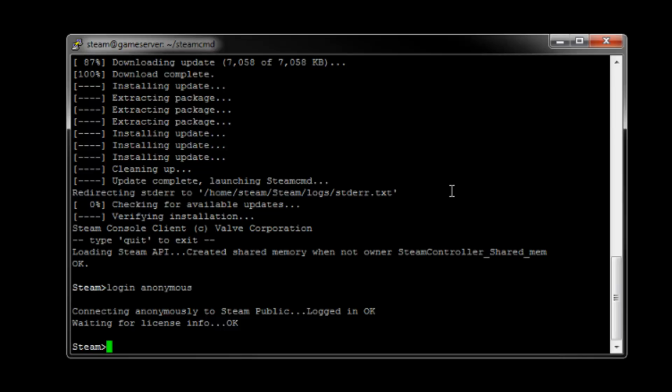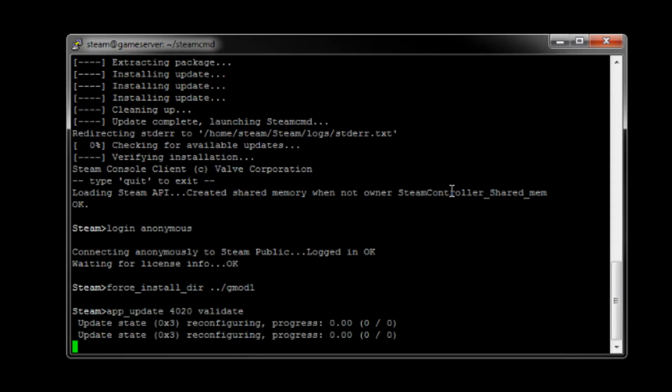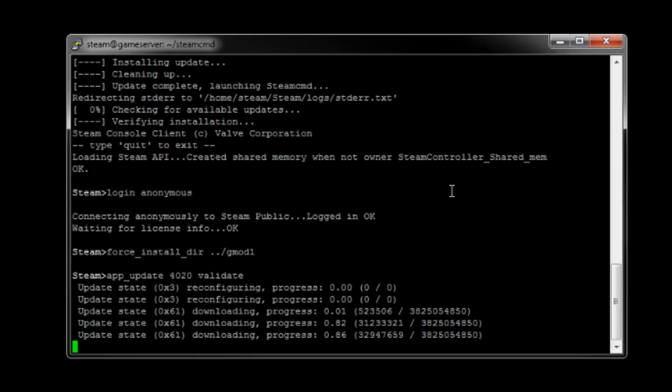Now we have to set the directory in which we want to install our game server. So force_install_dir, and then type in the directory. I use double dots because that tells it to install in the directory behind this directory, which is directly into my home folder. I'm going to call this gmod1. And then you can find a full list of games on the Valve website. But for Garry's Mod, this is 4020. So we want to type in app_update 4020 and then validate. That's just going to download it all for us here. And it shouldn't take too long. Garry's Mod is not really that big, but I will be right back.